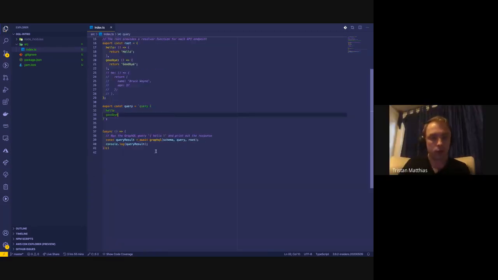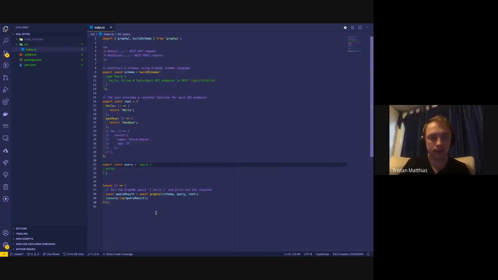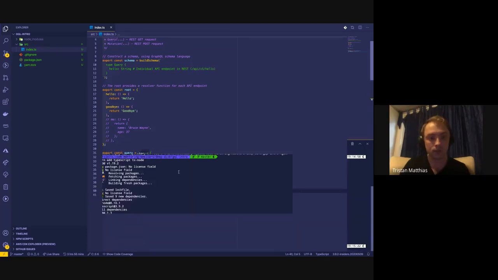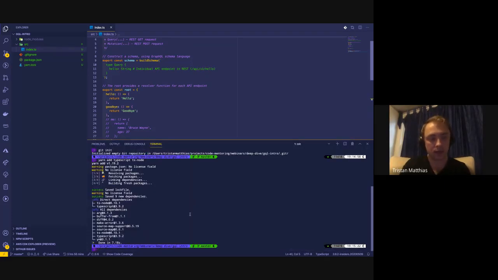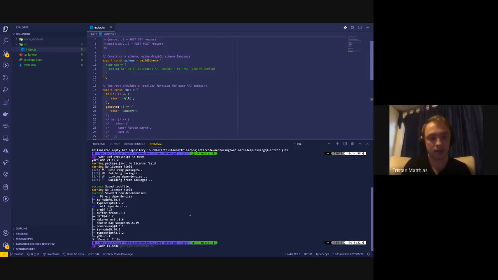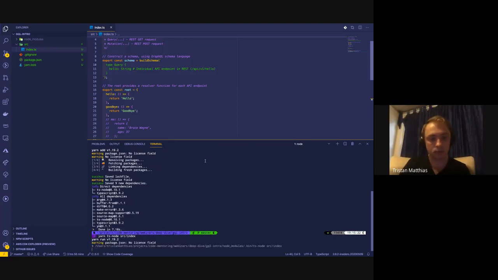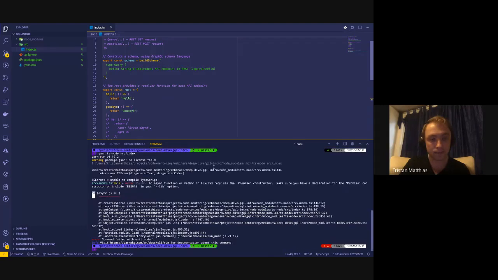Cool. So I'm just going to comment that. I'll get rid of that goodbye for now. All right. So this is actually going to run this query for us. Let's actually go ahead and try this. So I'm going to go yarn ts-node, and then just pass the path of that file. So source index. That's going to run that for us automatically.